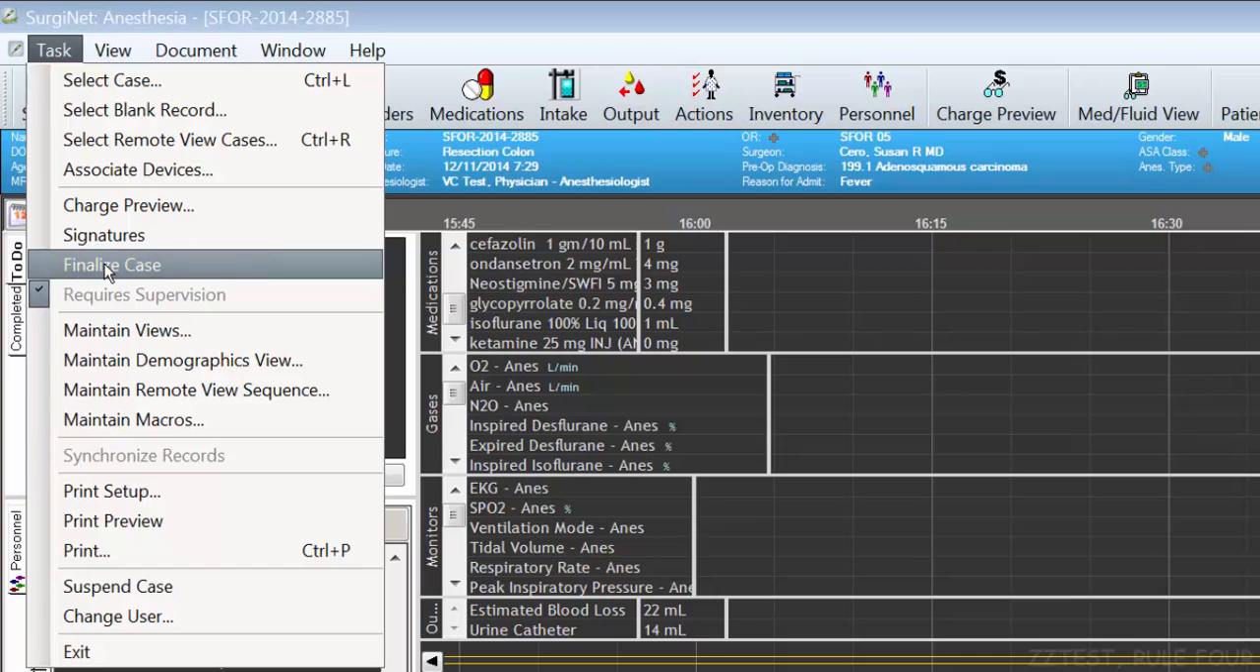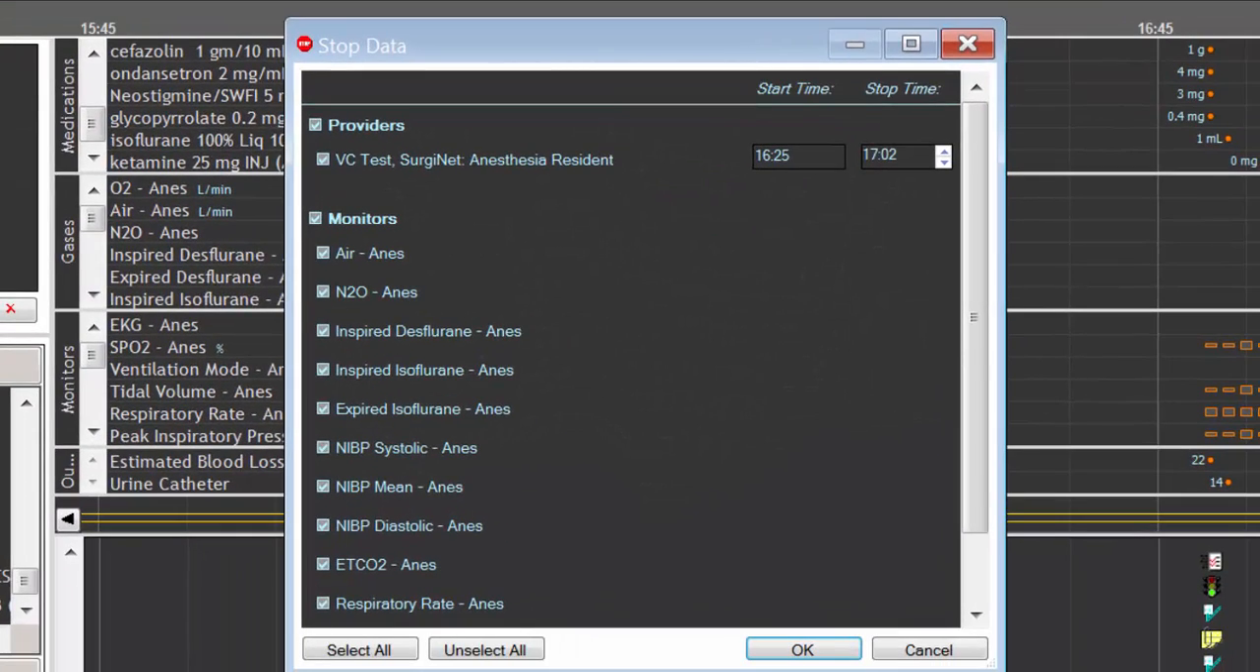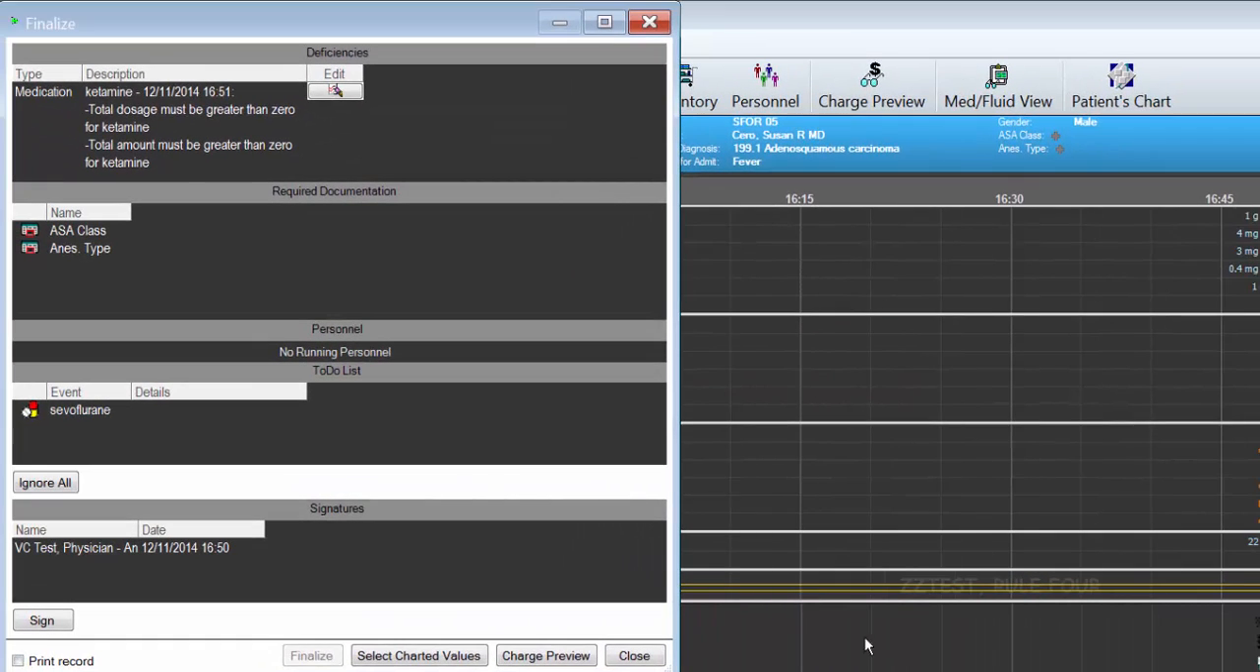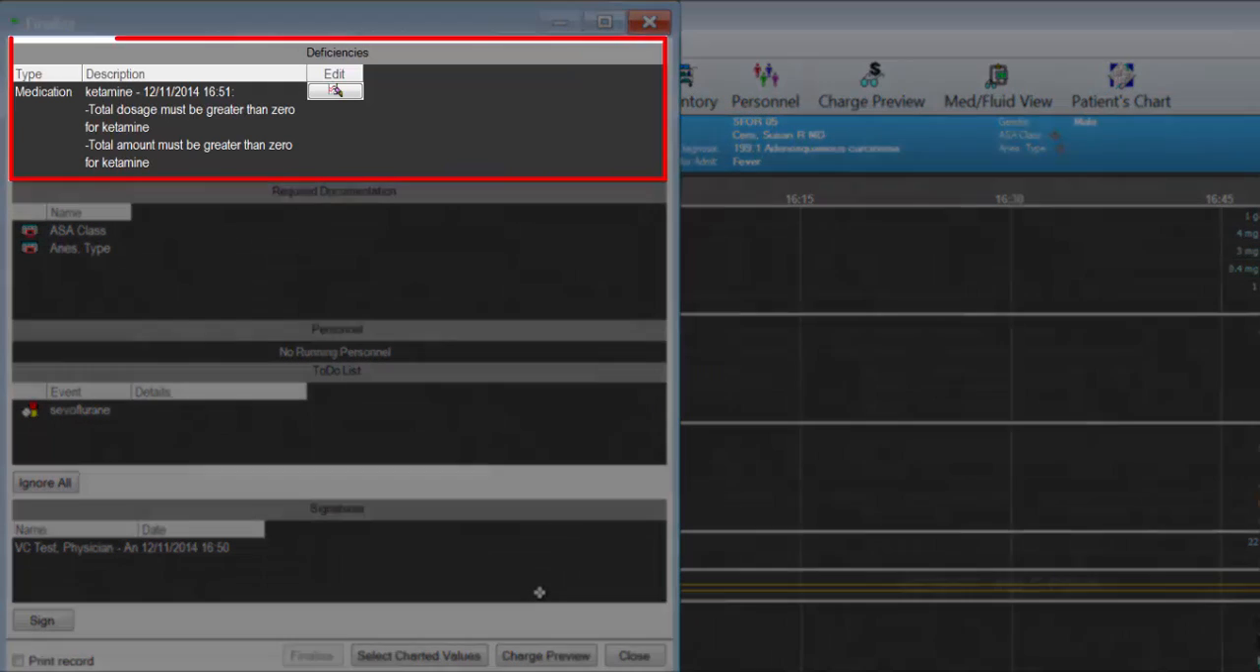Let's proceed to the Finalize process. Before the Finalize screen displays, you will be prompted to stop your provider time and monitor data flowing into the record. You do this simply by checking your times and hitting OK. The Finalize screen is divided into 4 sections and should be addressed top to bottom. By completing each section of the screen and addressing any alerts, it will improve the system performance and decrease system errors you may encounter. The first section is Deficiencies.